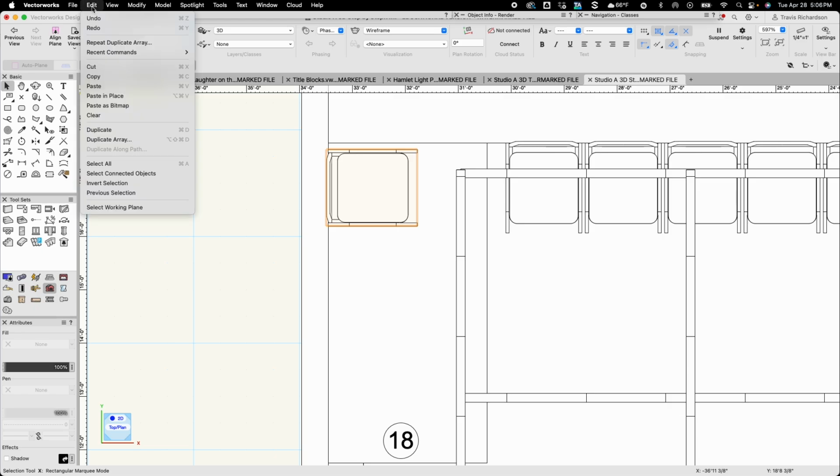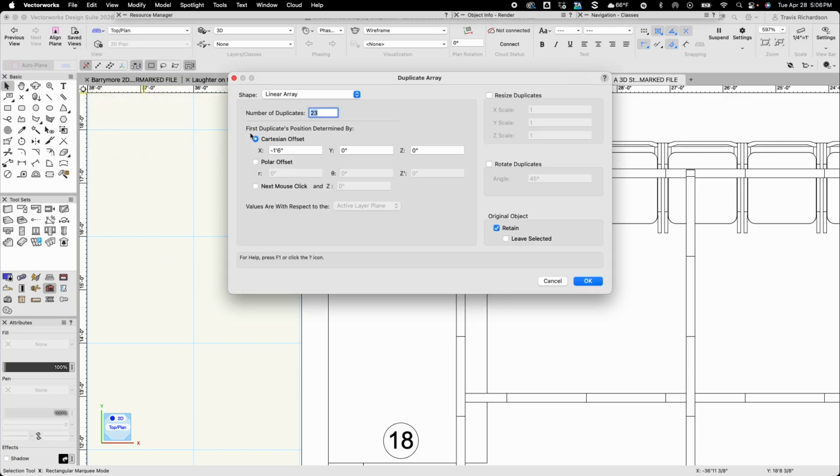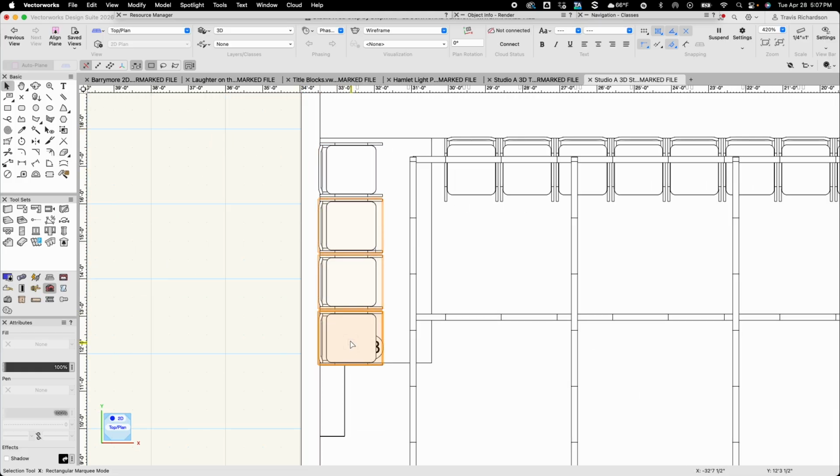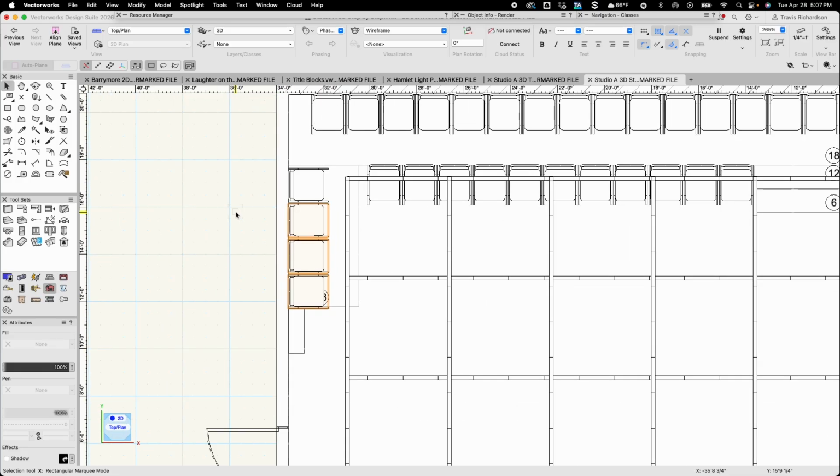I'm going to duplicate array one more time. And this time I want 3 duplicates that are 0 on the x and minus 1 foot 6 on the y. I'll click OK, and it puts in the remainder of my seats.